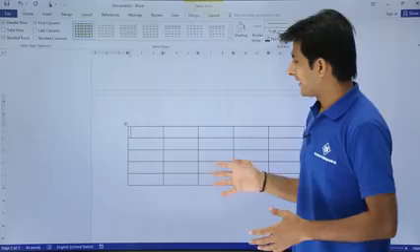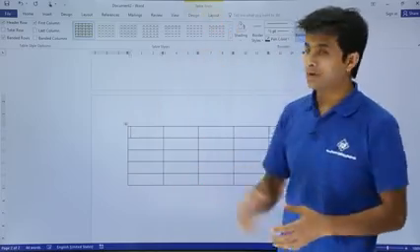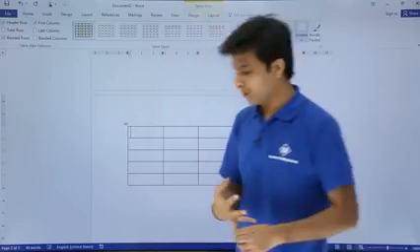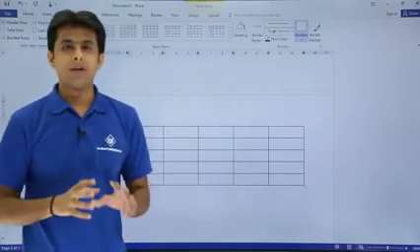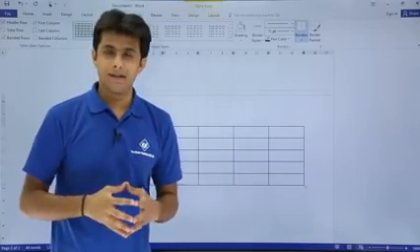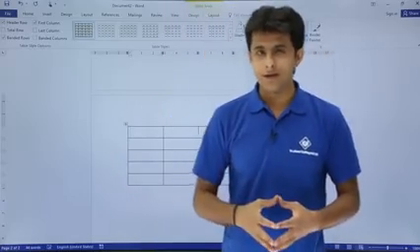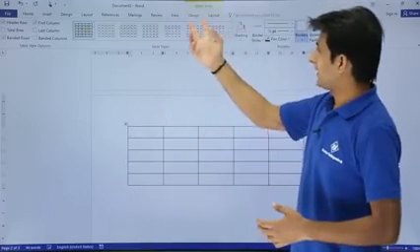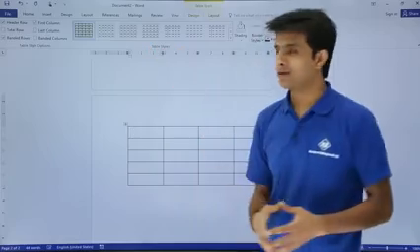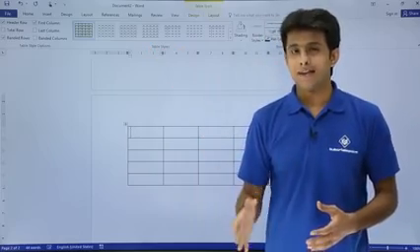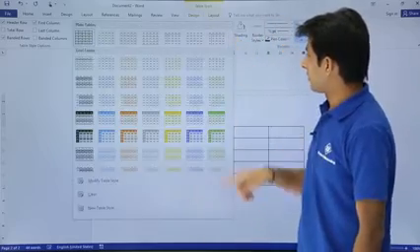And now once I create a table, I'll get these 2 tabs. One is the design tab and the second is the layout tab. In the design tab, you can work on all the coloring part and the formatting, and in layout you can work on the structure part of the table. So let us see the design tab, and the first thing I'll show you is how to work on table styles. I'll just click on this drop down.